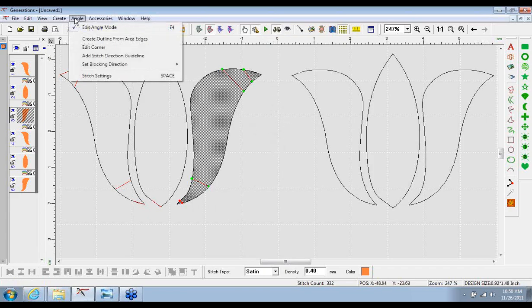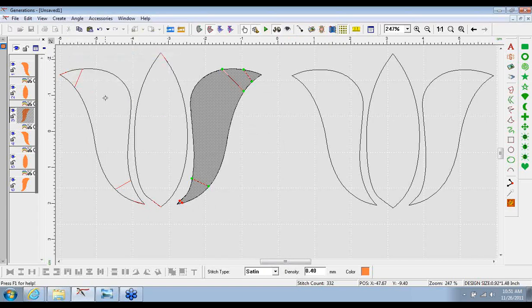To add an angle, we're going to go up to Angle on our main menu bar and Stitch Direction Guideline. When I left click on that, my cursor turns to a crosshair. I'm going to start by the area, left click, hold, and drag. I'm going to drag it all the way across, let go of my left click, and there's that added angle. And now we have another block that we're working with, or another transition.